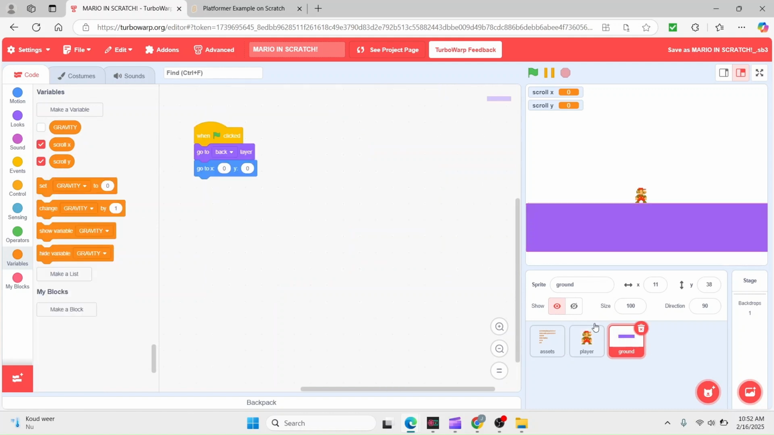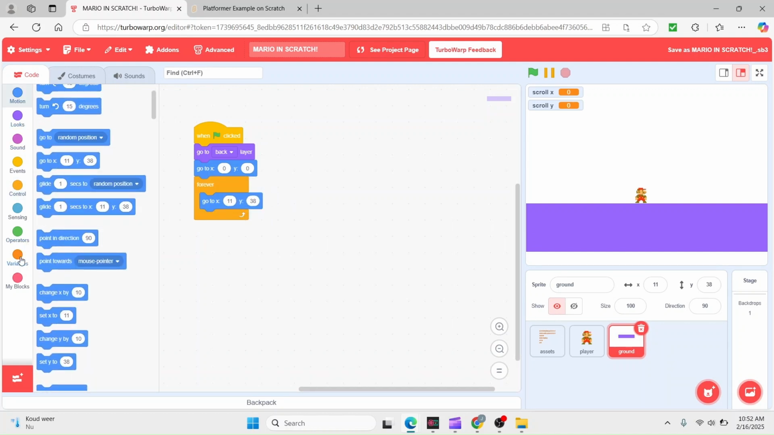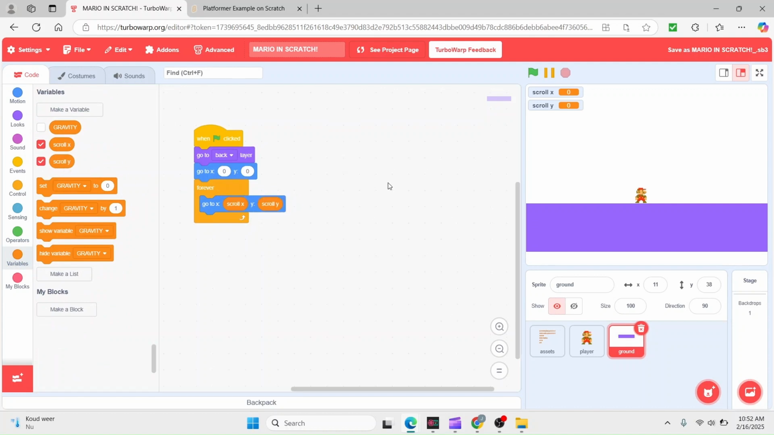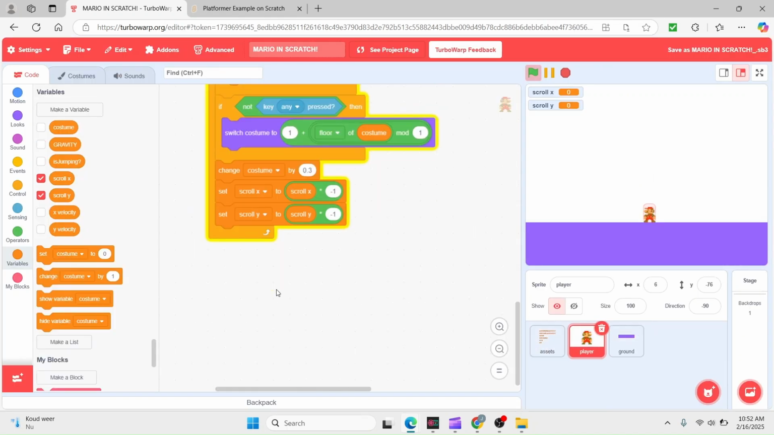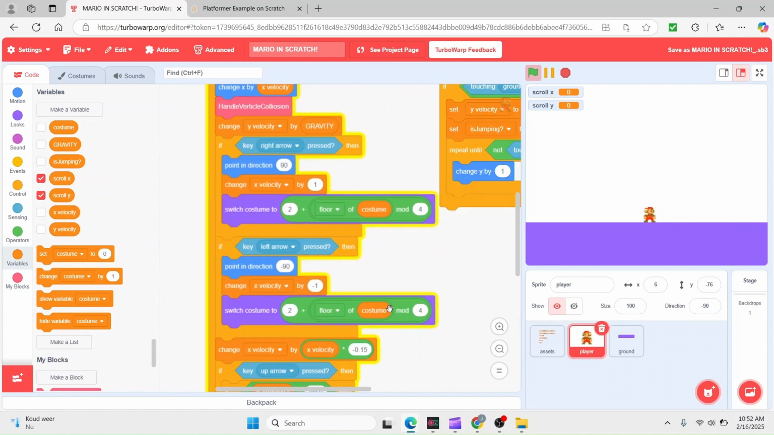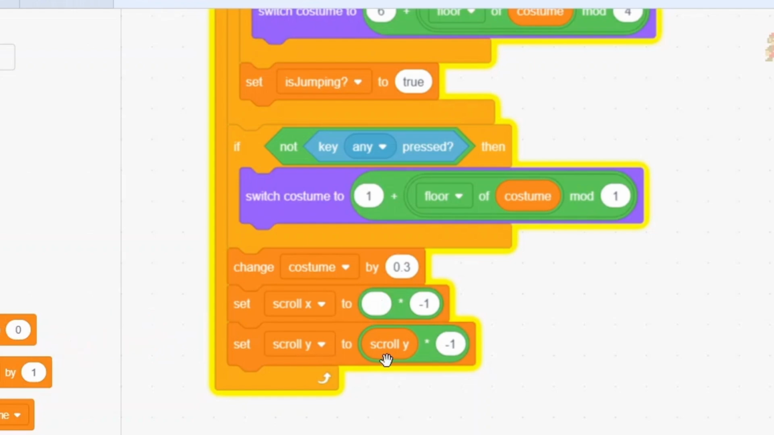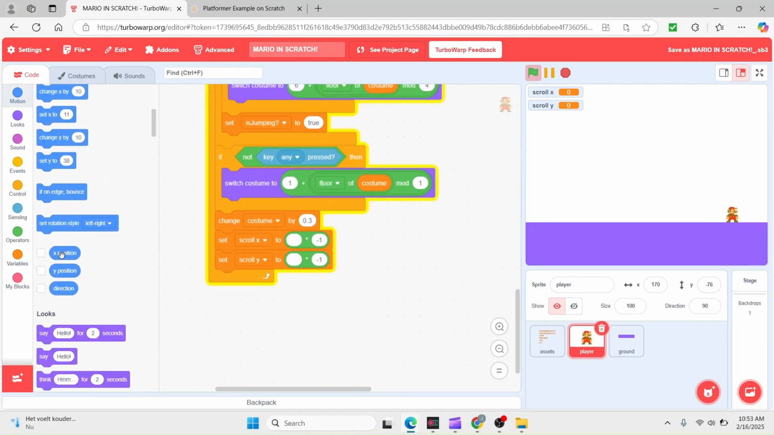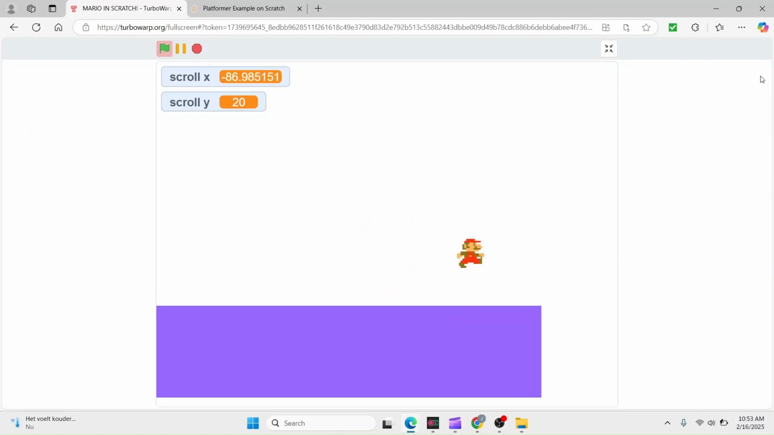Now we're going to go into the ground sprite and do a forever loop, and we're going to make it always go to scroll X and scroll Y. Now if we play it, it doesn't work. Why? Well, because we're setting scroll X and scroll Y to 0. The issue is that we set them both to 0, the scroll X inputs and scroll Y. What it needs to be are the X and Y positions. Now, if we were to do it, you can see you've got running animation, and it actually scrolls.